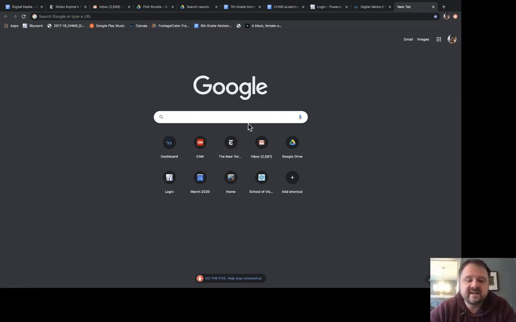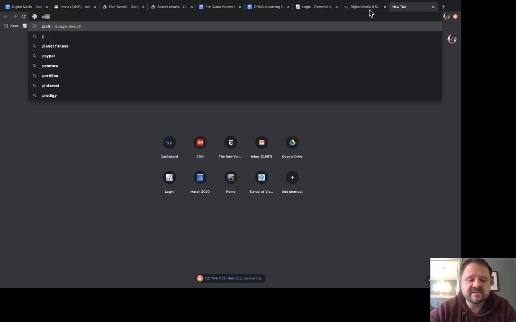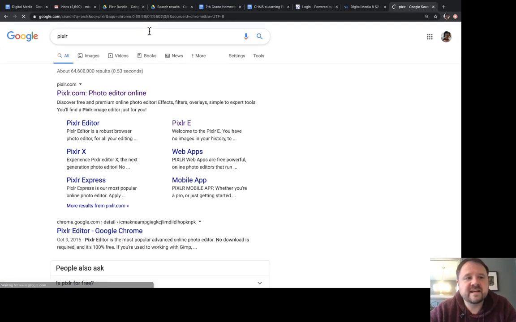It runs in your web browser, so you can run this inside Google Chrome, or I believe even within literally any other browser, but I'm going to be using Google Chrome. So the site, or the app, if you want to call it that, is called Pixlr. If you just literally Google Pixlr, it'll be the very first thing that comes up.